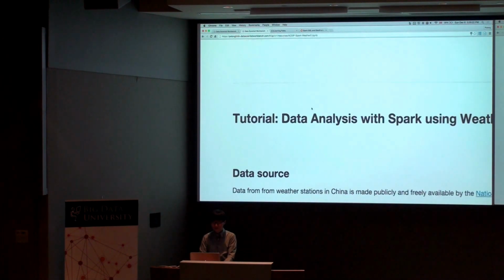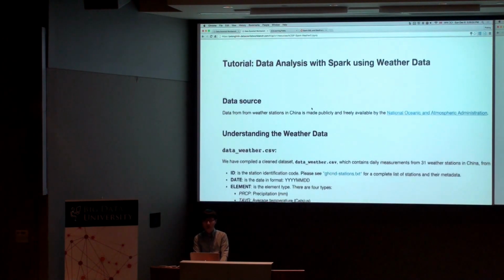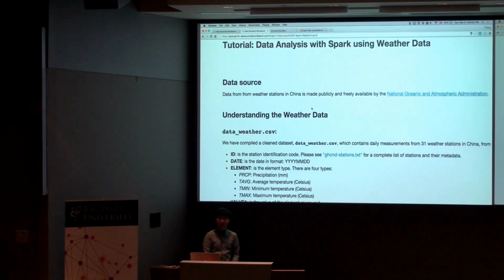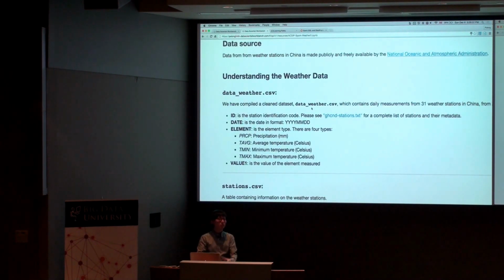Okay, so let's talk a little bit about weather. As you may have heard, IBM recently acquired The Weather Company. So weather has become a bit of a focus here at IBM, or at least within my team, I believe. It also relates very well to Big Data University's goals because we're trying to align ourselves with the United Nations goals, including climate change.